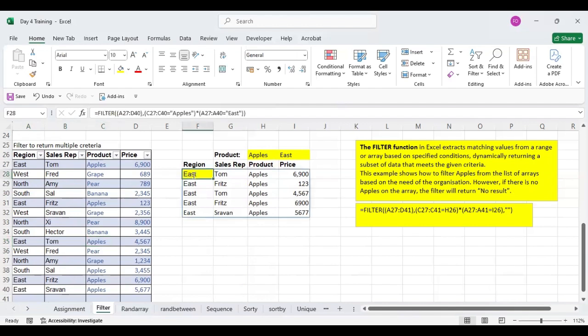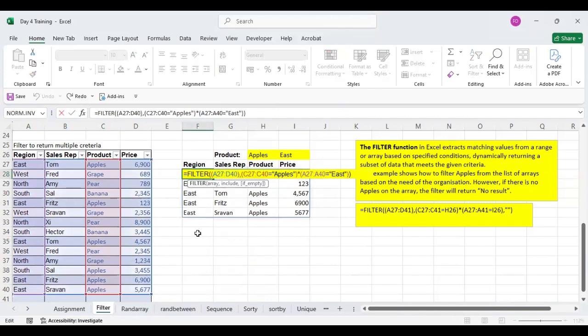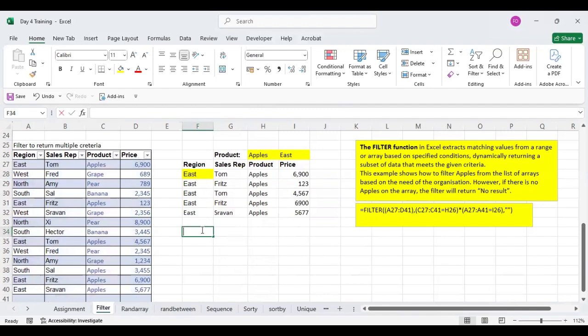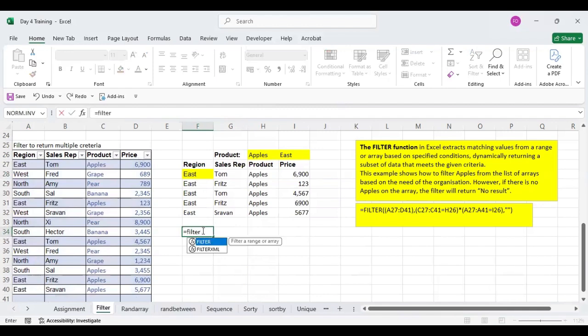So first of all, I'll come and say equals to filter. Okay, I've done the explanation here. So when you click filter, A27 to D41, that's the whole array. This whole table is called array. Now you take C, where do you have the apple, the first apple? And you say equals to that apple. Then you now take where you have the east. That's the explanation that is here now.